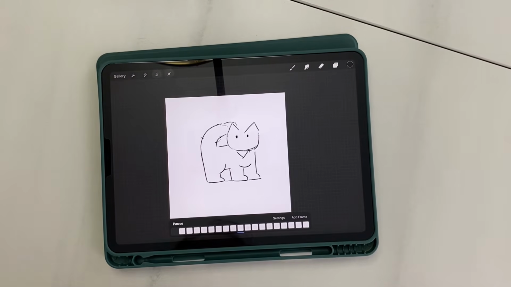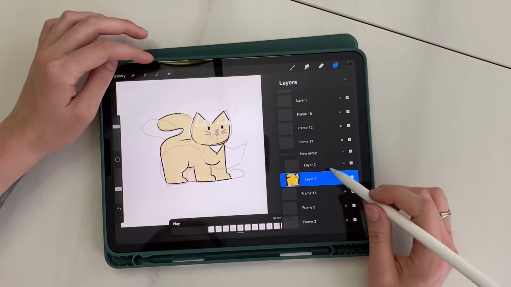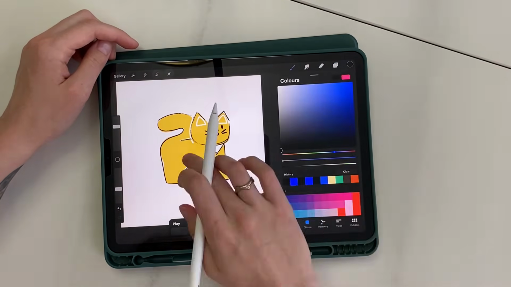Our draft is ready. Now we turn on the layer with the illustration to pick up the color with the pipette. I grouped it with the first frame.